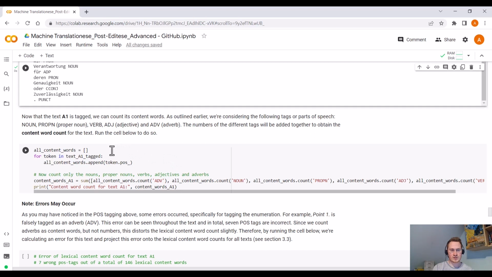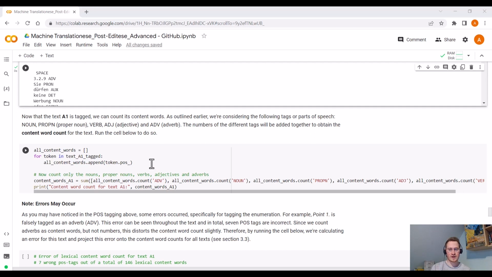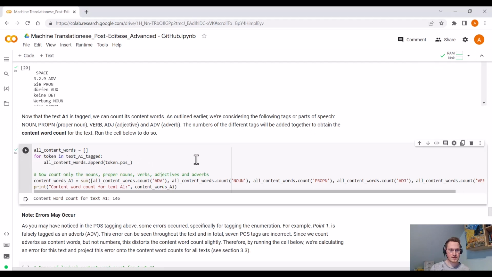So we first create a new list, and then for every token in the text, for example Zuverlässigkeit, we append the POS tag to this new list. So in this case, noun would be appended to the list of content words. Now once this step is completed, we just need to specify the desired POS tags again, count them, and add their numbers together. And to do this, we just run the cell, and the output of the cell tells us that text A1 has a content word count of 146.